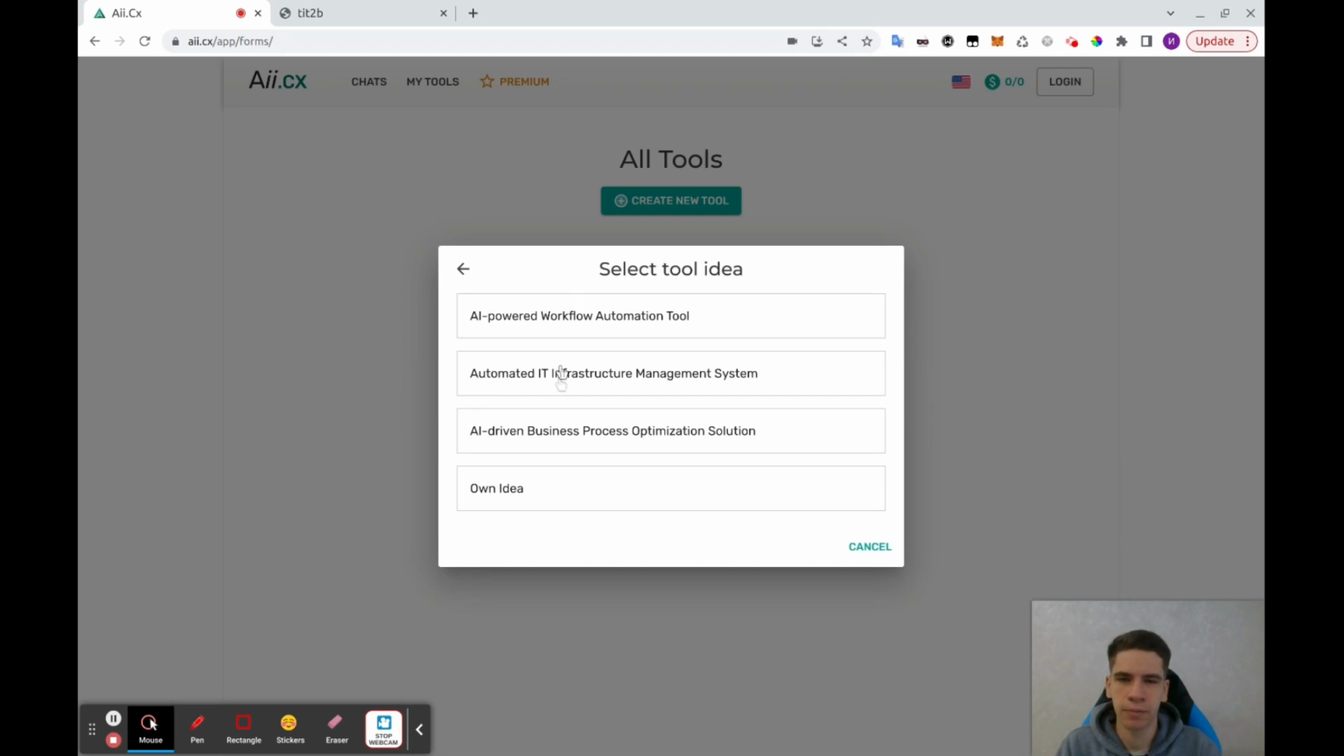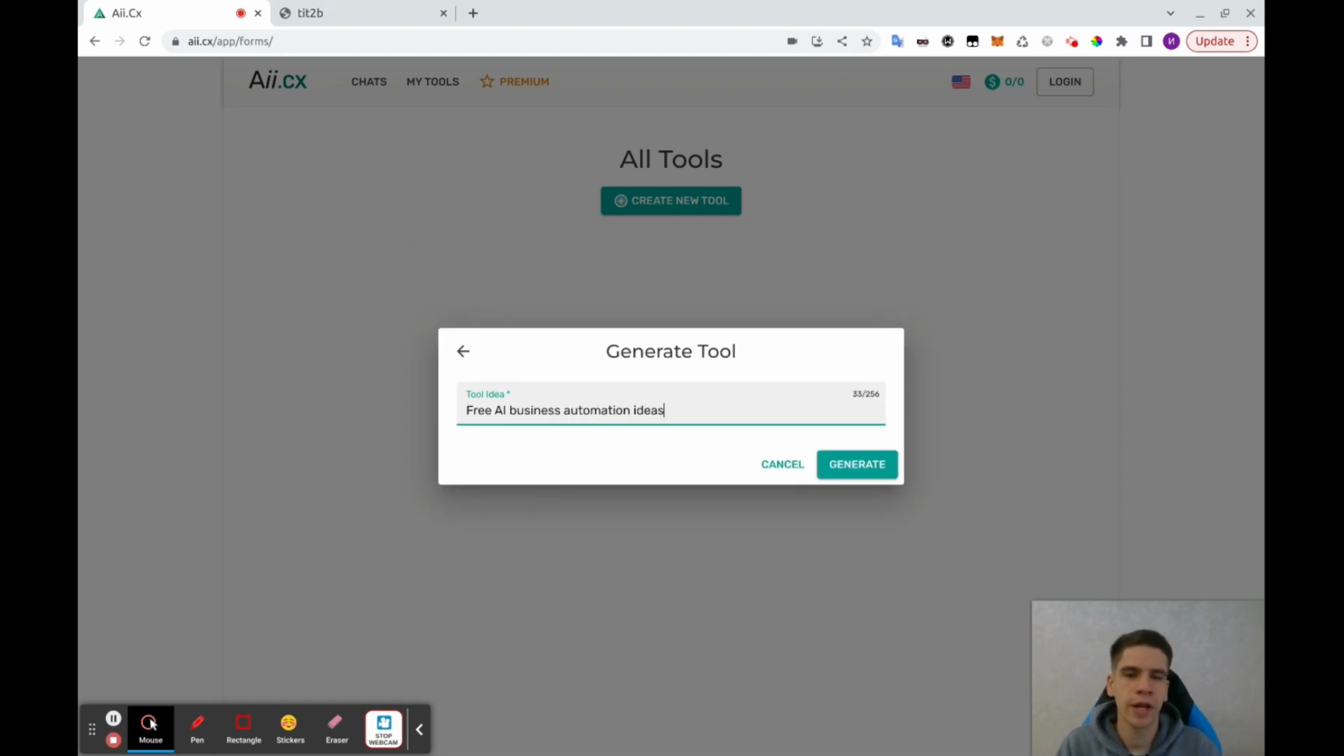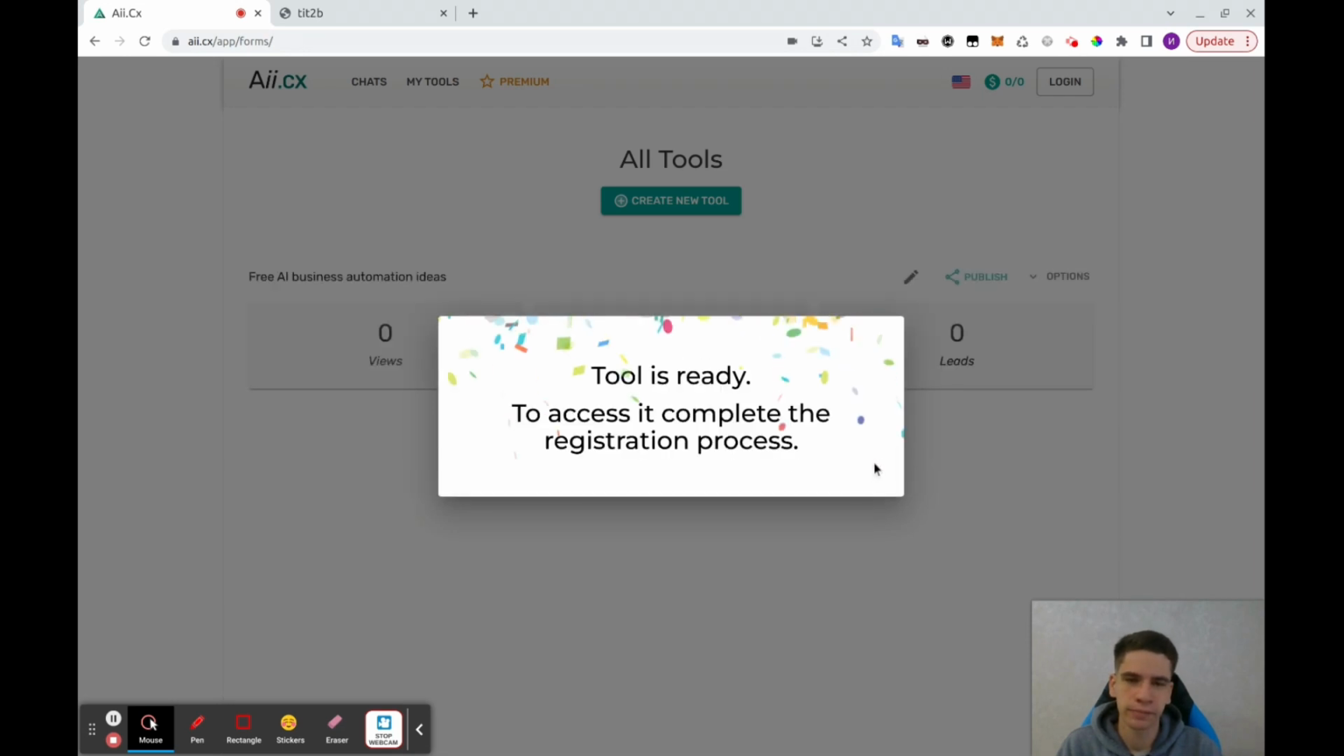Here we can see some ideas, but also if we don't like these ideas, we can create our own idea for an AI tool. For example, free AI business automation ideas. So our client is just a business who wants to automate some business process. It will be very useful for him to know additional business automation ideas about his business. Maybe he will get some not obvious automation ideas for his business. Just click generate.